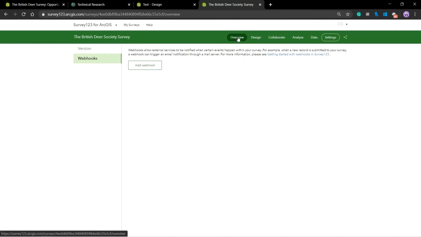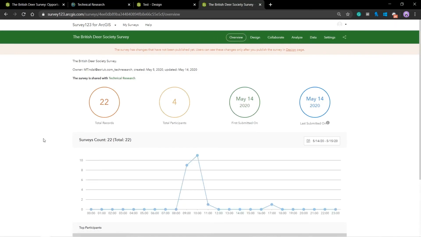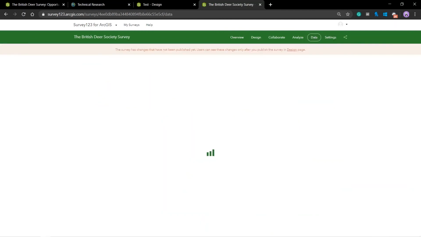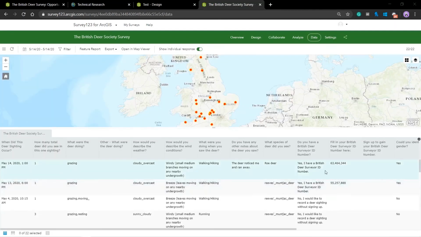If we now go to the Overview tab, we can see the results that are all coming in. So my DEAR survey has been completed 22 times by 4 different participants. We can then have a look at the data that those individuals have provided to the survey by going into the Data tab. Within the Data tab, we can see that the 22 points have now been uploaded onto this map, as well as they've automatically been updated into this table.